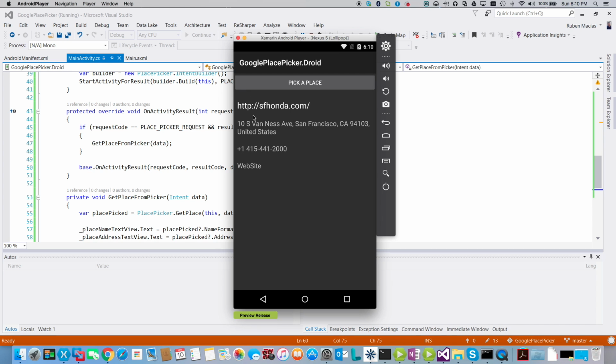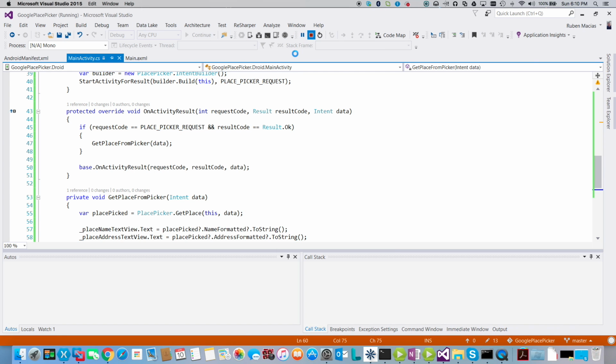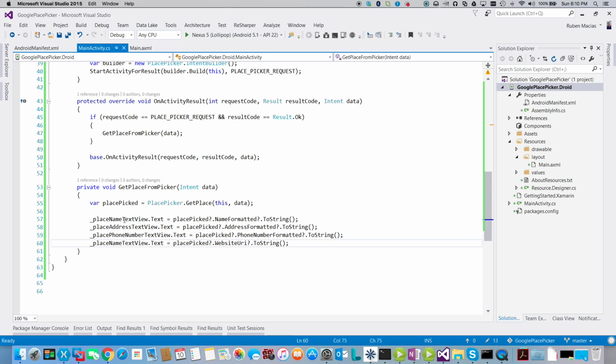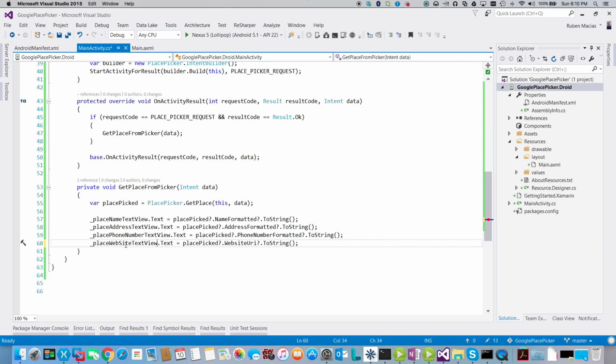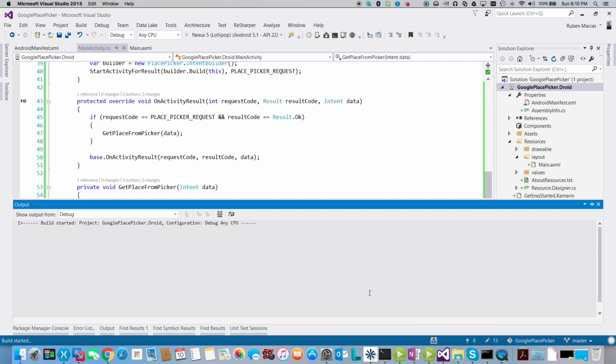And then, well, it looks like it didn't populate the UI quite correctly here. So for my name, it should have been the name here. So let's see what I did wrong. Let's see, place name. Yep. Place website text view. So name, address, phone number, website. Name, address, phone number, website. All right, let's do that one more time.